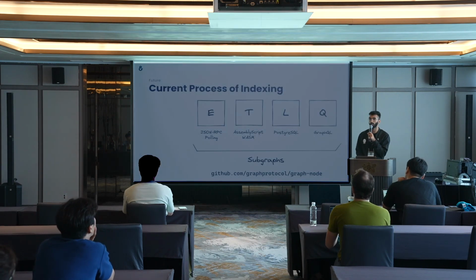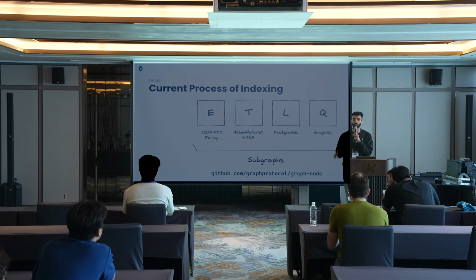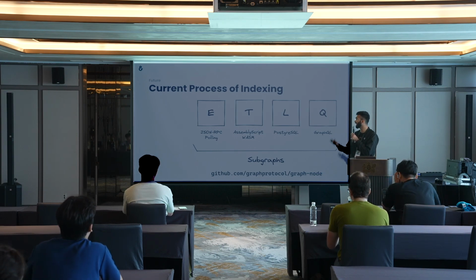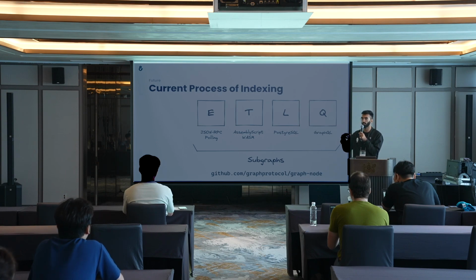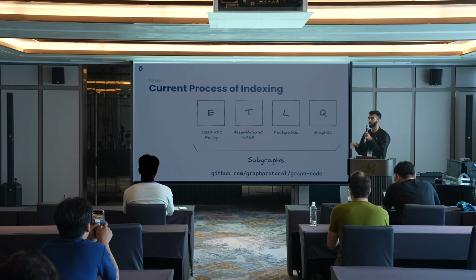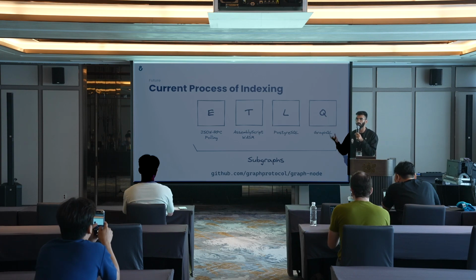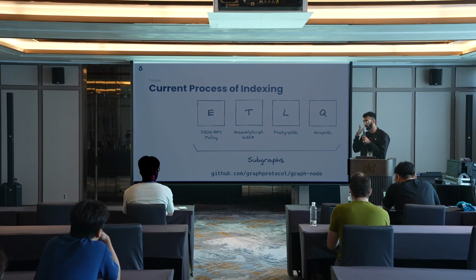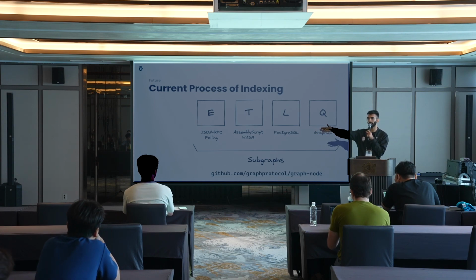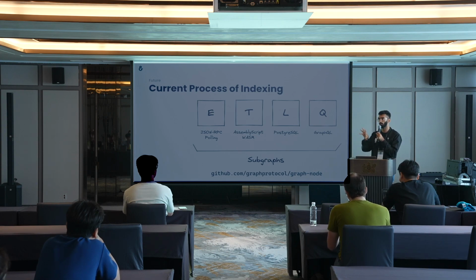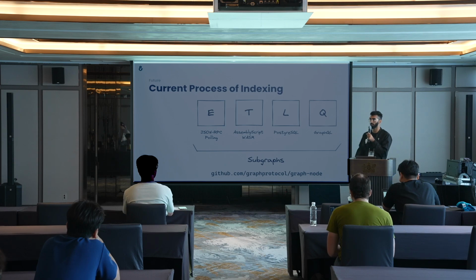So how does Firehose work? How does the current graph infrastructure work? It's like an ETL queue. Extract, then you transform, then you load, and query. This is all a linear way of indexing data. You get the information from the blockchain, transform it into what you want, then load that information in a database, and then query that information. Extract, transform, load, and query.